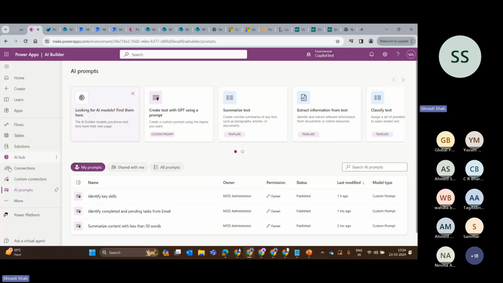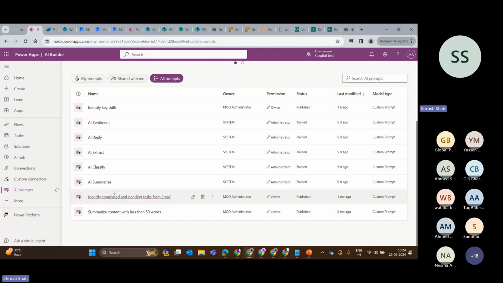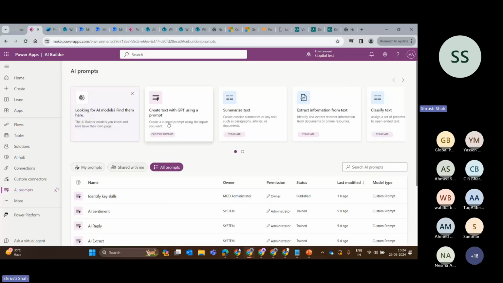You will see some of the similar things you can do right from AI Hub. Here, as you can see, there are a few templates which they are providing, and a few of them are custom prompts. If I hit all prompts, you can see that there are some prompts like AI extract, AI classify, summarize, reply, sentiment, whichever is prefixed with AI. These are the pre-built ones which Microsoft is providing me. And there is another section called custom prompt.